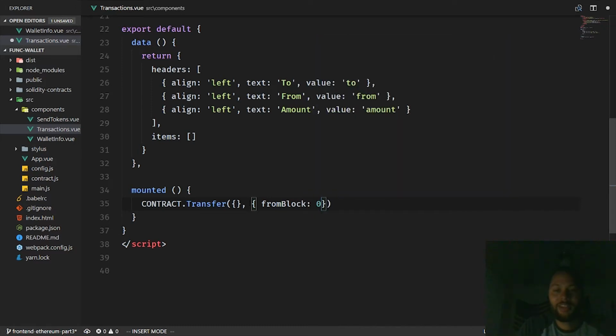And we're just going to say zero. So we're going to listen from the beginning of time, or the beginning of the actual blockchain. In production, you probably don't want to do this. You probably want to get the actual block that your token contract was created on. But in this case, just to make it easy, we're going to just use zero.